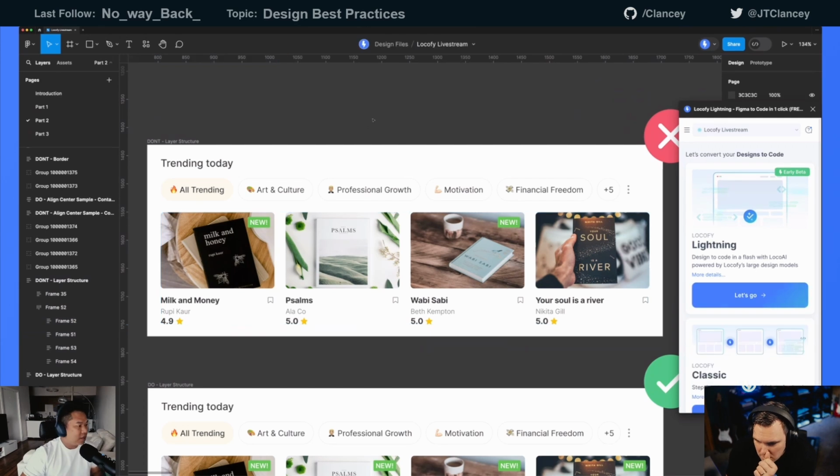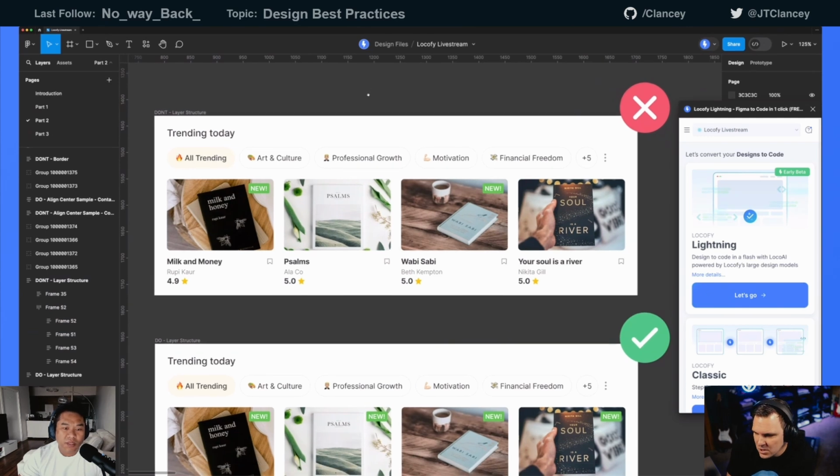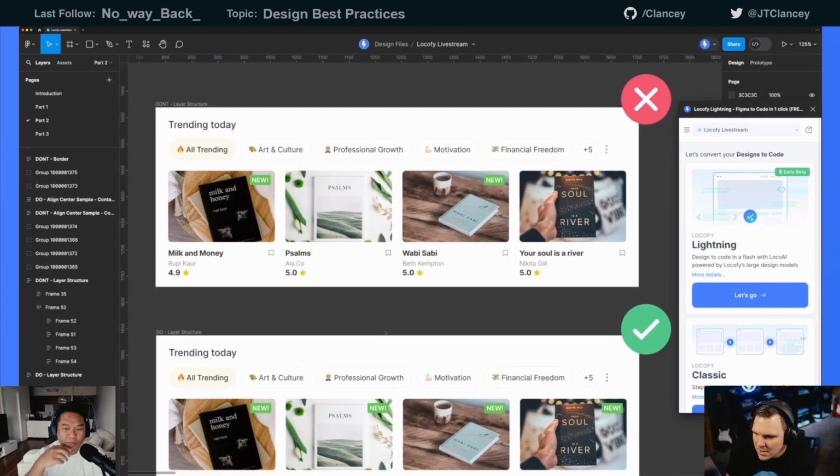So Locofy goes through and compares the design structure. And so it'll say, okay, these ones all have the same exact structure. It has an image, text, name, number, and a star and a new icon. But then the one next to it, it's like, oh, this doesn't have a new icon. It's a totally different component. And so it's not going to generate a shared component. Okay, that sounds awesome, right?